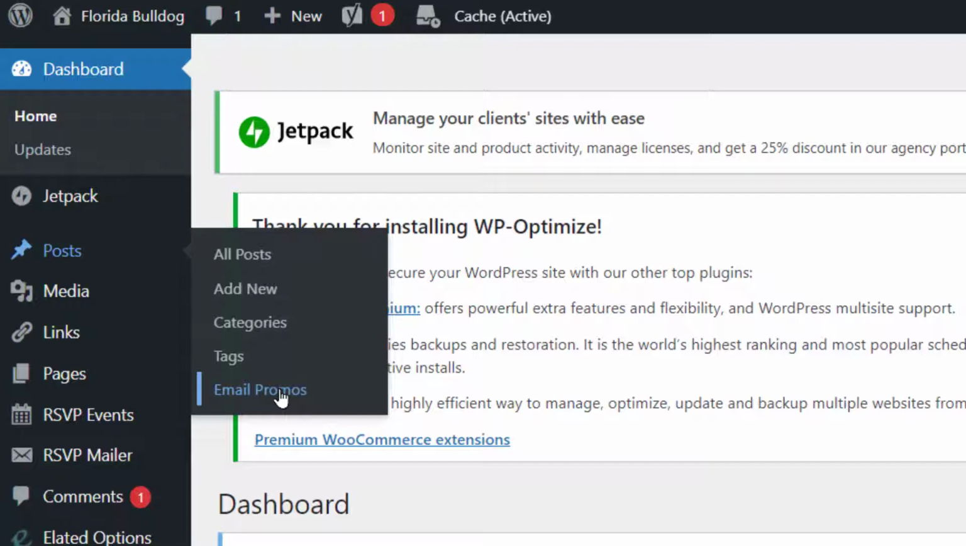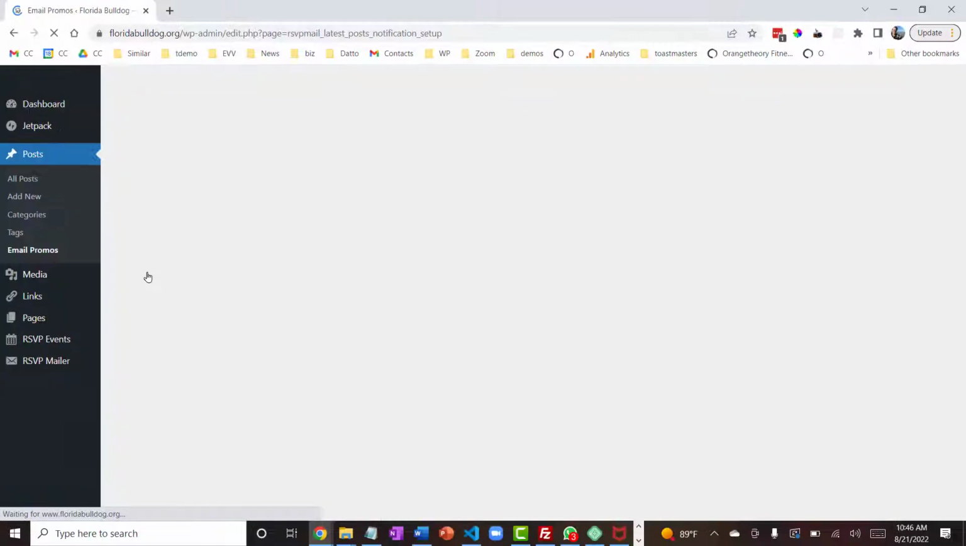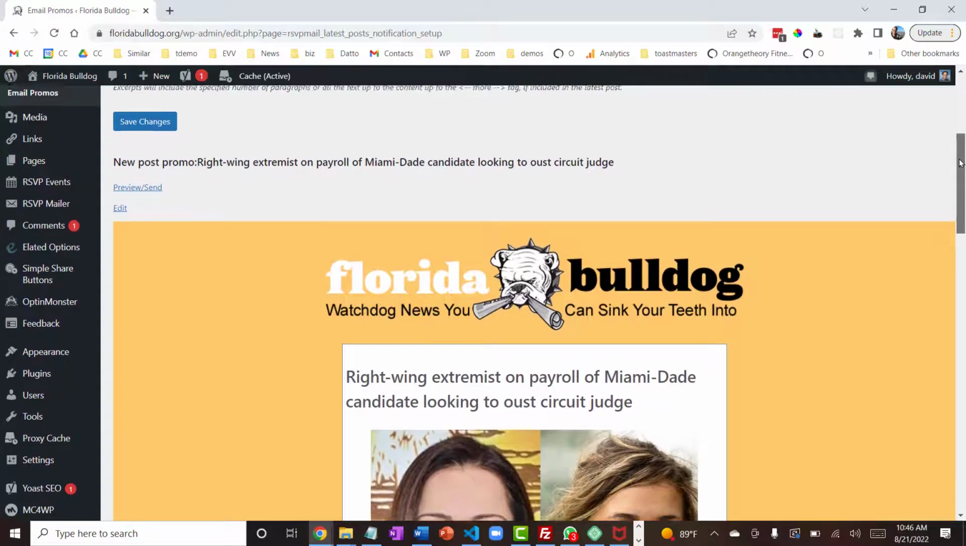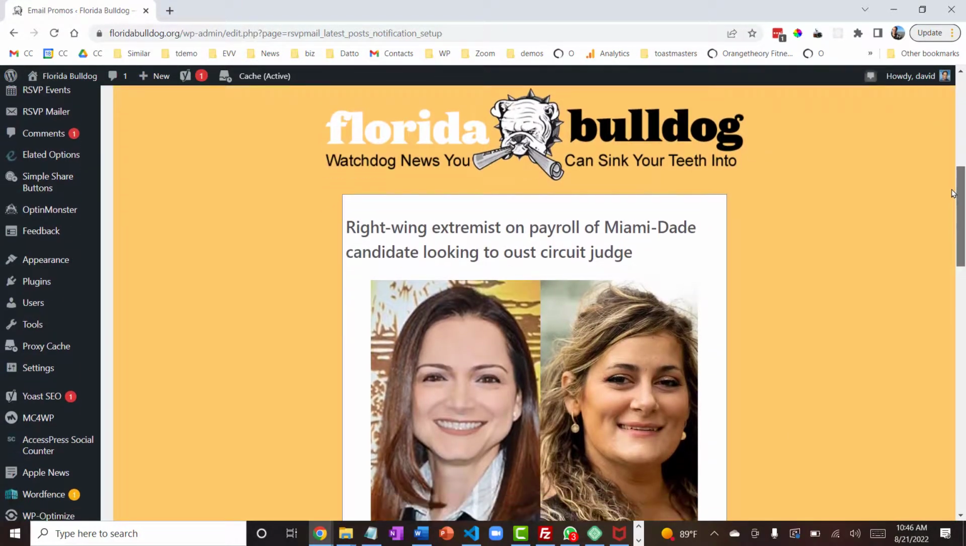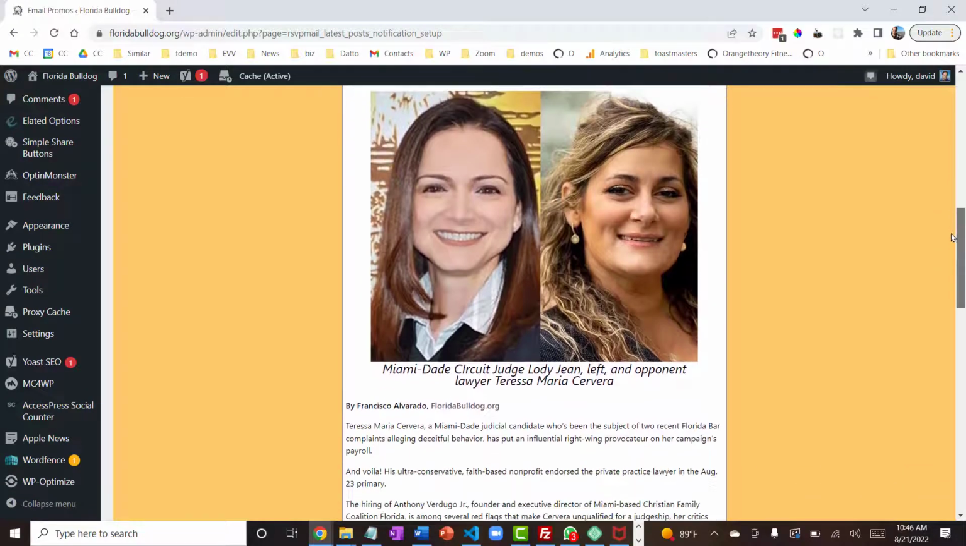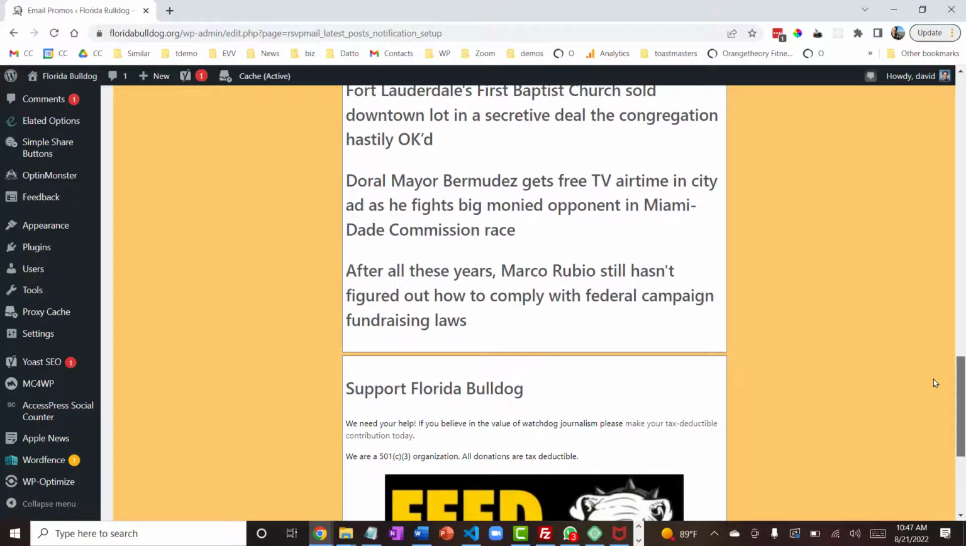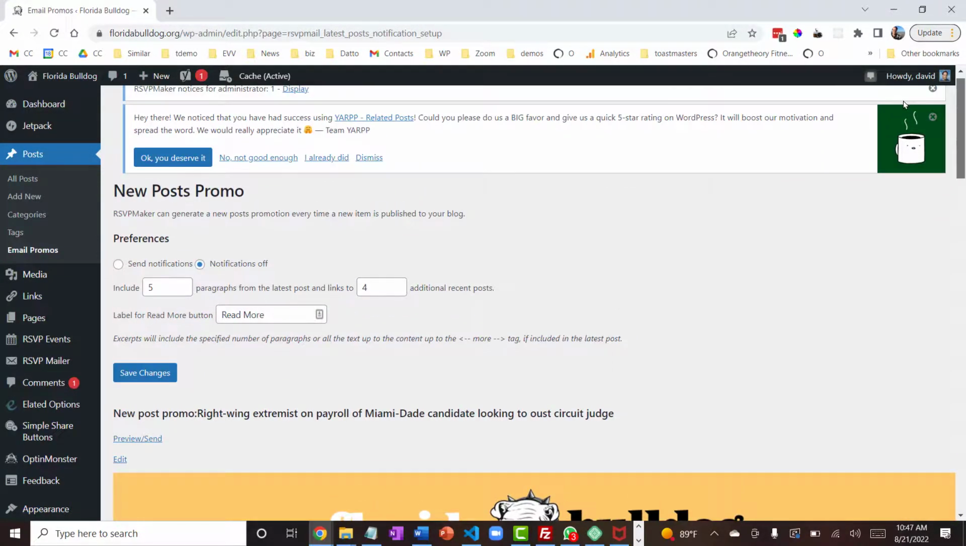So I'm going to go into email promos here. And what I'm going to get is this content in a template that parallels the styling of the public website. So it includes a promo for this latest post with a link to read more, plus several other different headlines. So the defaults here are, we're going to take the first 5 paragraphs from the story and then link to read more on the website, and then show 4 additional recent stories. And the read more button is labeled read more. So these defaults can be changed.